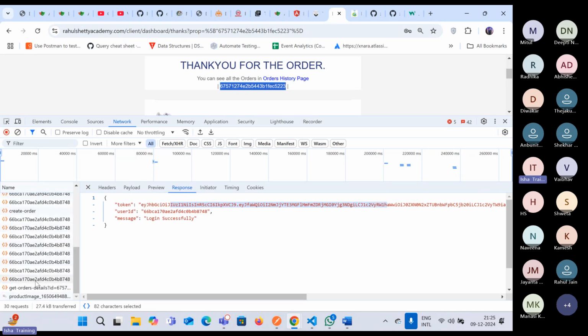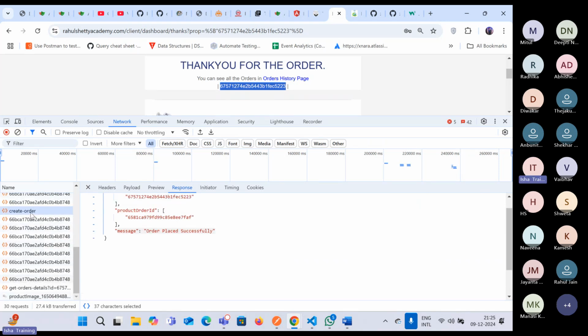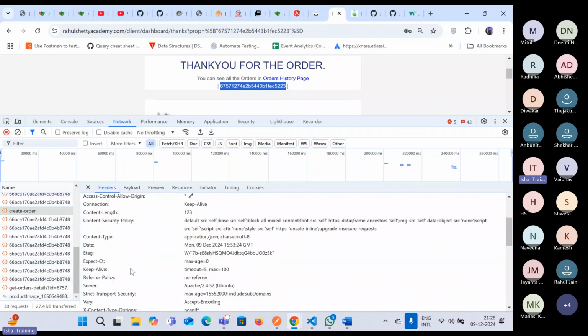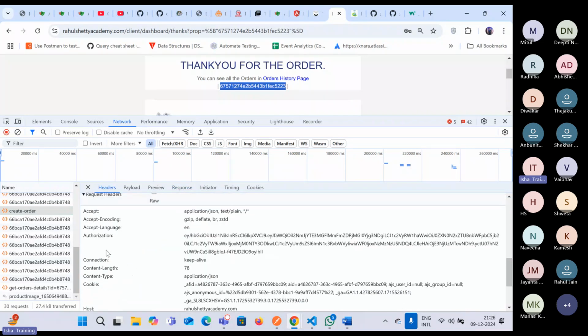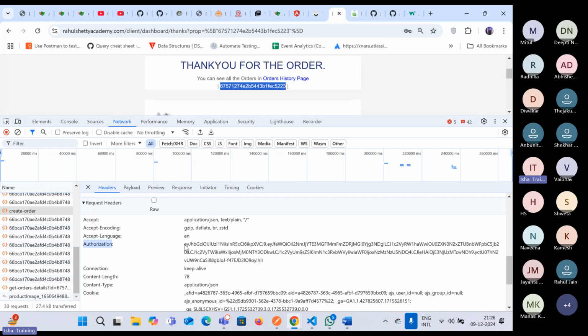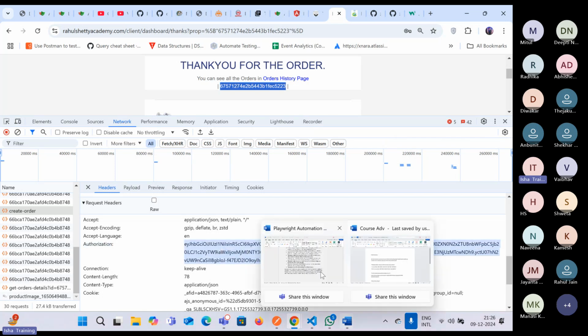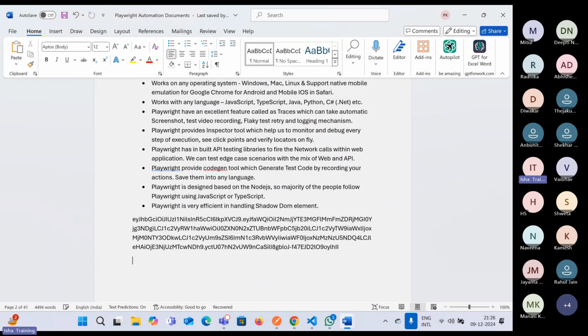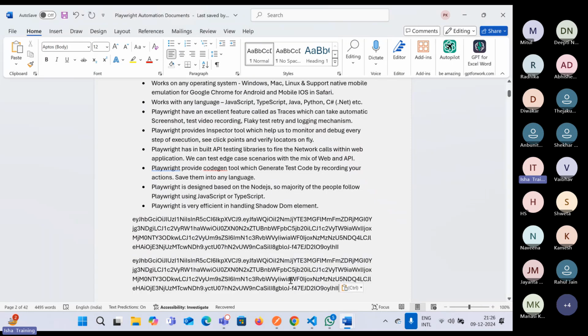Now for that, if you see the create order ID and go inside the headers, go to request headers, we can see the authorization code that it has provided. And this is the similar token that it has generated. Earlier we had copied this. And now if we compare these two tokens, we can see that everything is same.